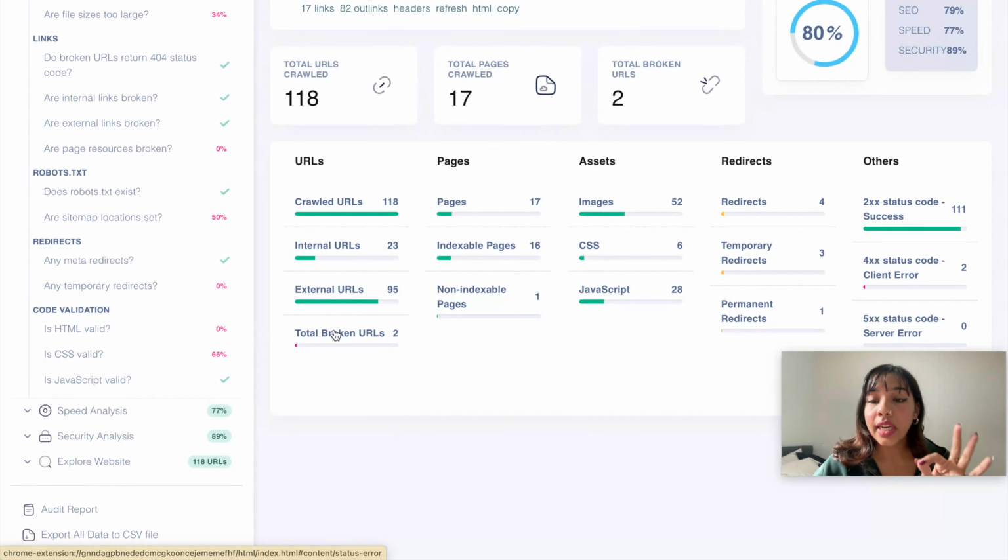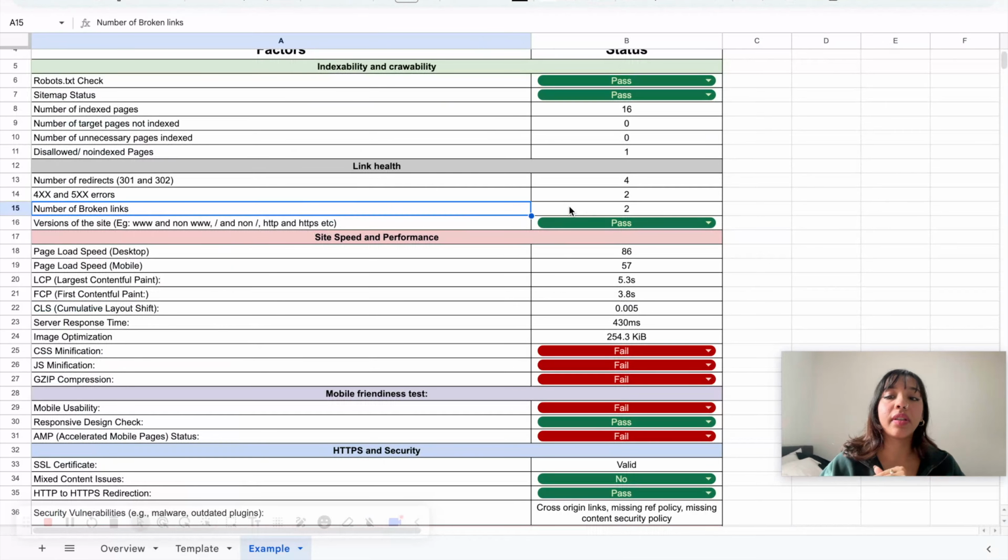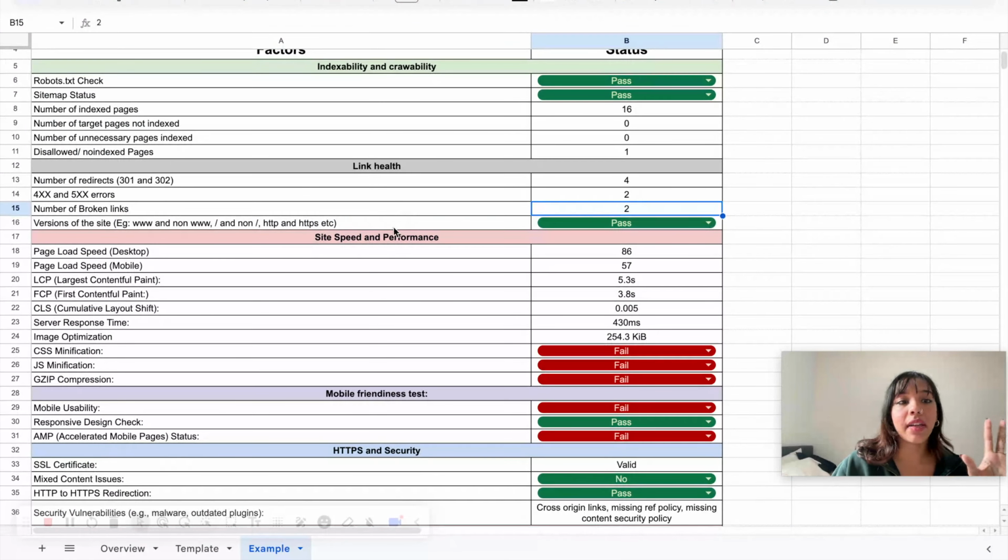If you want to check in detail which URLs have these issues, just click on this and you will find what broken links are there, what redirected links are there. As you can see, these are just plugins. It's not that important, so we don't have to worry about it. However, we can mention that over here for clarity.